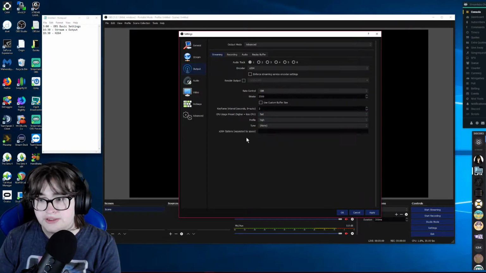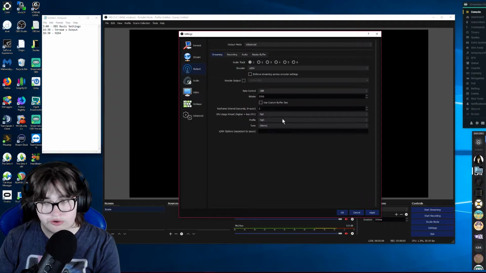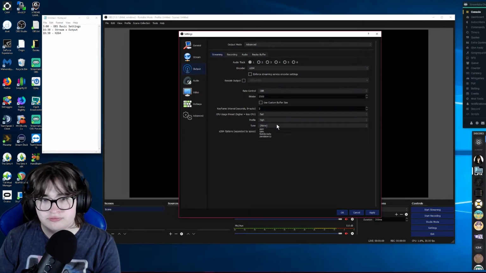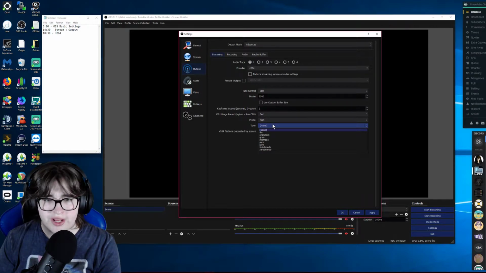You're going to set that to high. Every time, you're going to set that to high, because by setting it to high, it makes it look crisper in my testing. Tune. Don't bother touching tune, unless you want your stream to look a certain way, which I don't know why you would do that. You don't need to change this whatsoever. Twitch doesn't care about the tuning.